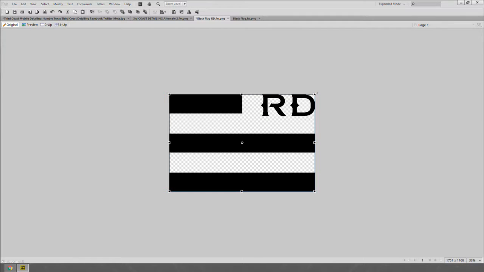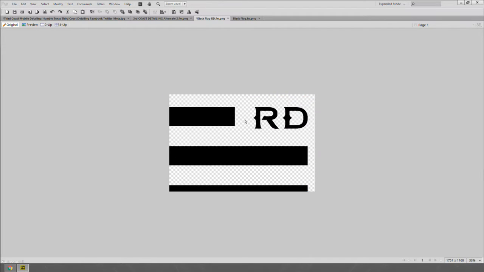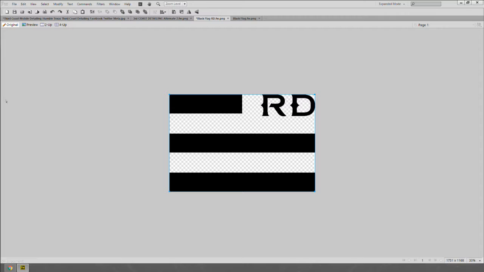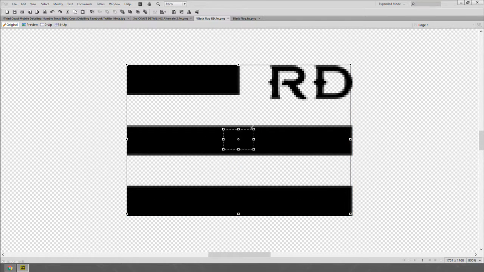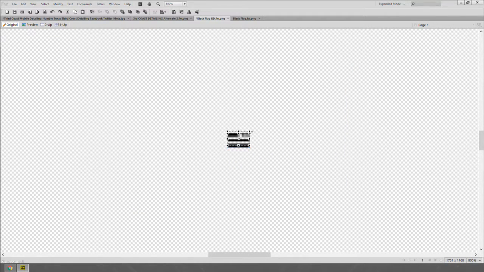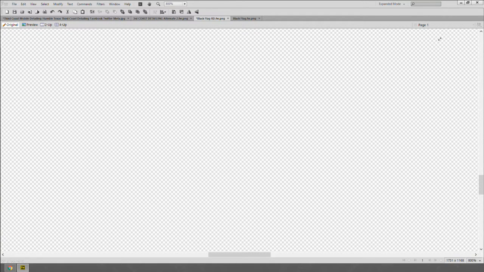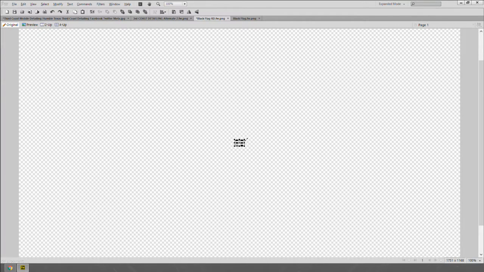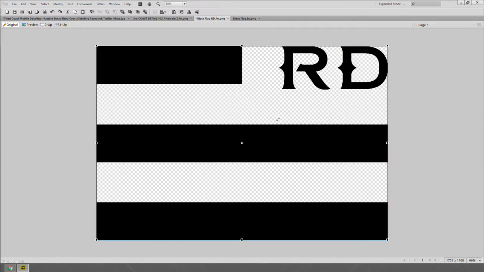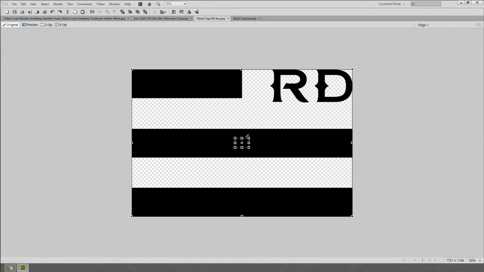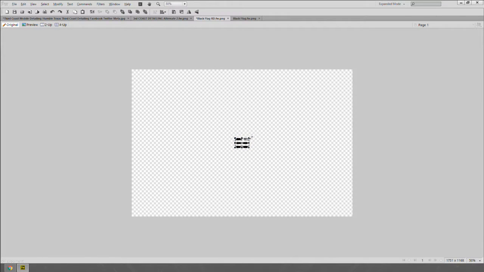Now let me try to do the same thing. So now I cannot select the edges of this image because it's not a vector graphic. I'm gonna make this as small as I can. And now I'm going to zoom out and resize it back to my original size.